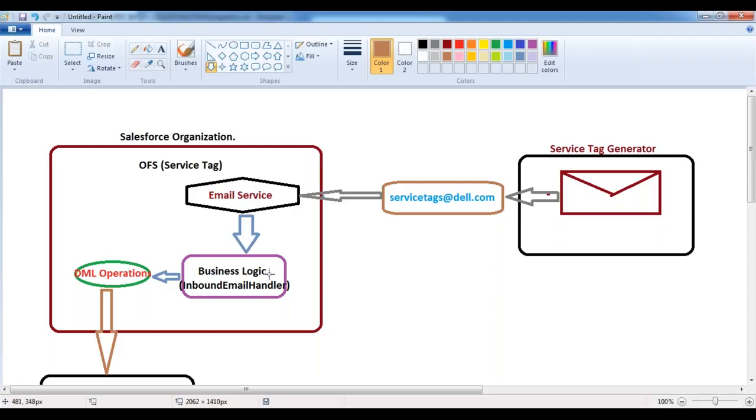My email service simply receives the email notification and passes it to my business logic class. The business logic class will receive the email notification and split the content into various small pieces. Based on that content, it performs the DML operations inside the Salesforce object also. This is how we are going to implement that email services integration.